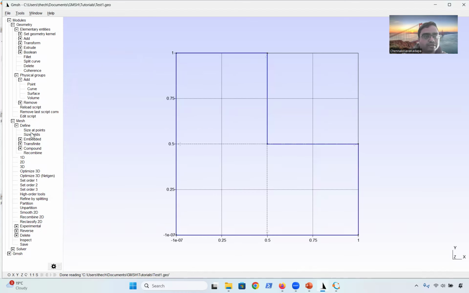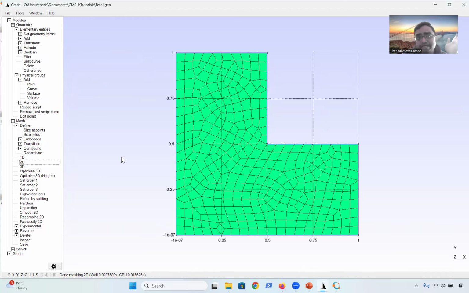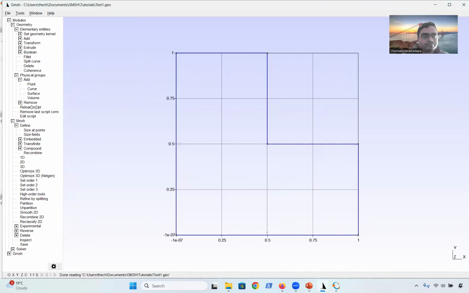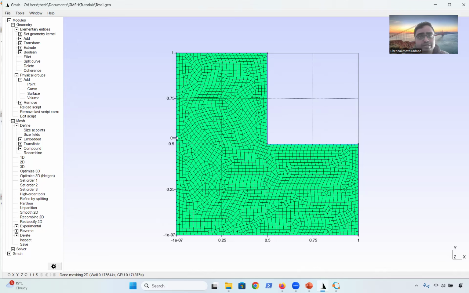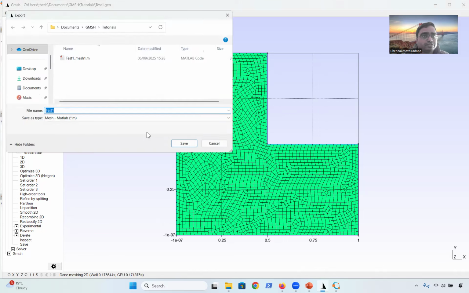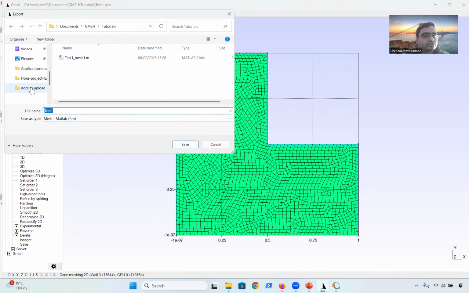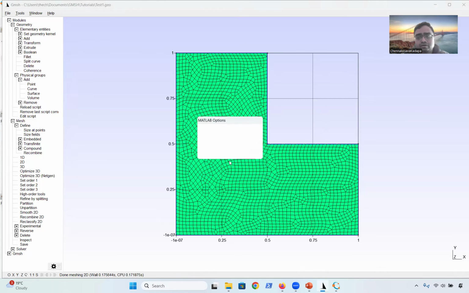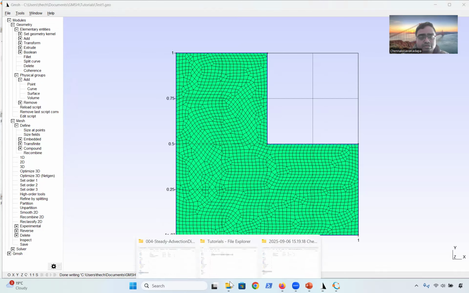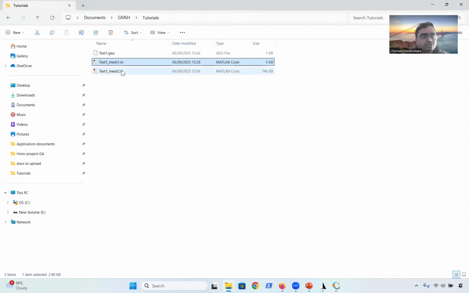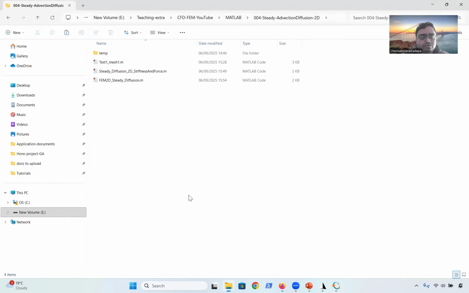Okay, I'm going to reload the script. Okay, we have a finer mesh. If you want, we can use an even finer mesh. Okay, let's say 0.02. Okay, so let's use this mesh, and we don't need to change anything about the boundary. We export this. Okay, let's name it as mesh 2. Okay, we export it. Copy the file.